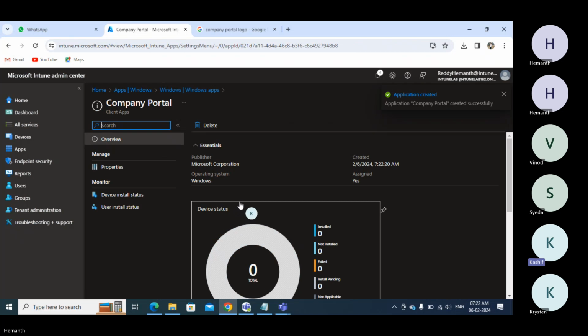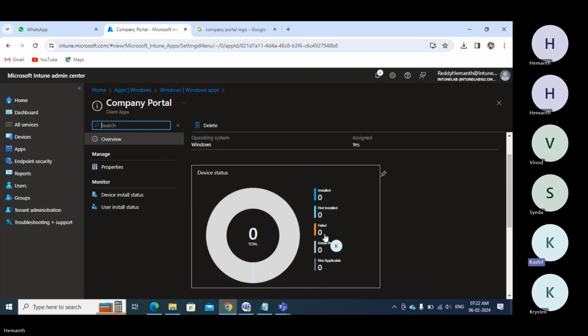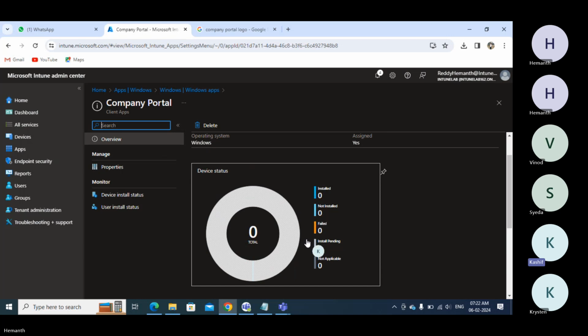Okay, so this application is going to get installed on the target machines, and you will have the dashboard here. For example, if it has installed on 1000 machines, it will show 1000. It is not installed on 500 machines, failed on 100 machines, for example, install pending, not applicable. It's gonna give us the dashboard after the installation on the target devices.